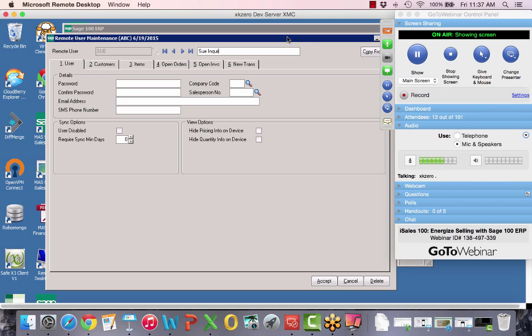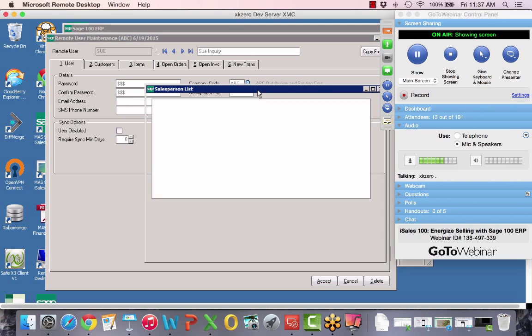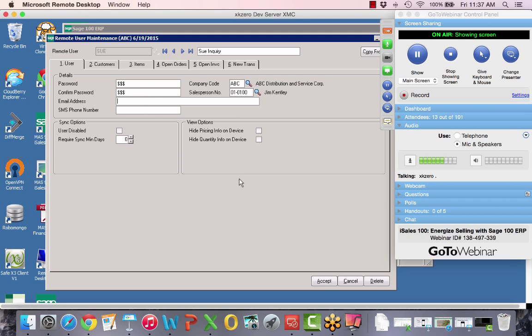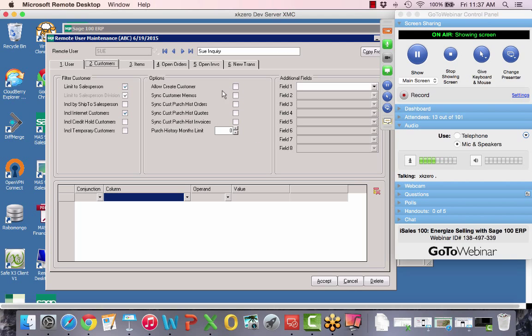Right, so now I'm setting up a new user here, and I'm going to give Sue a password called xkzero, and it's going to be ABC Company. And on this one, maybe I have to assign it to somebody, so maybe that would be a house account or something like that. All right, so maybe I want to show my inventory items, but I don't want to show pricing for this. Maybe I want to hide quantities and so on.